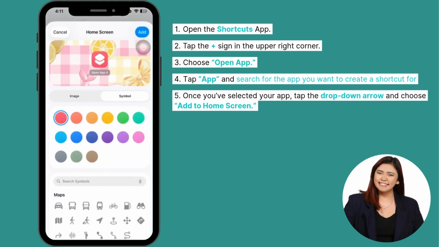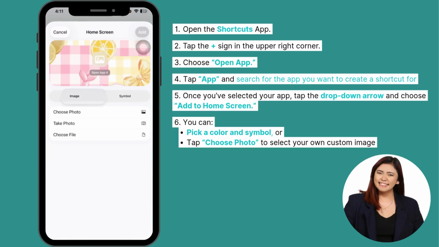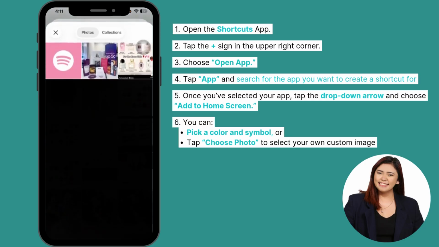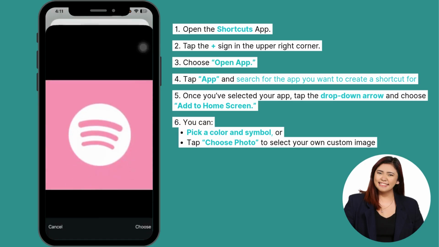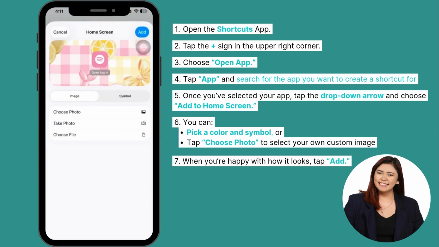Here's where the magic happens. You can opt to choose a symbol and a color, or, in this case, we will use an image. So click Image, choose Photo, then choose the photo you want to be the icon, and when you're happy with it, click Add.